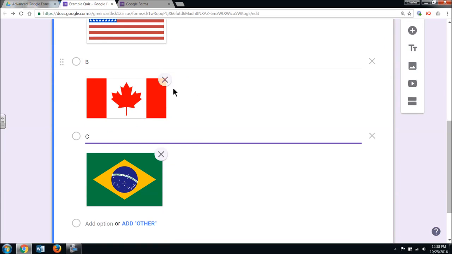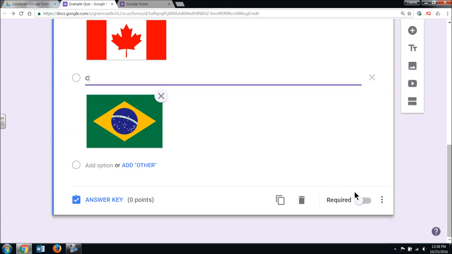So the students will see, which of these is the flag of the United States. They'll have A, B, or C. They'll be able to choose based on the visual option there. I'm going to make that question required because I want every student to answer that question.